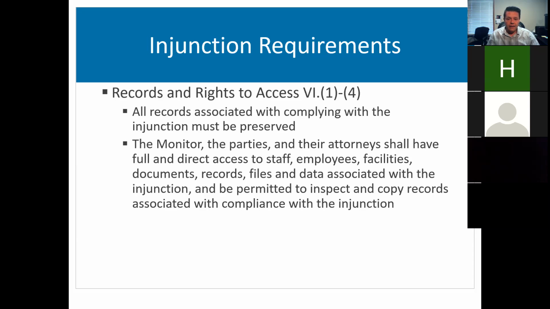Records not only have to be made available to the monitor, but the judge has said in the injunction, records have to be preserved for the entire period of the injunction. And actually, I think it's possible to even read the injunction to mean we'll need to preserve those records even for some time after the injunction is over. We have to be able to document our compliance or non-compliance, for that matter, with the injunction.